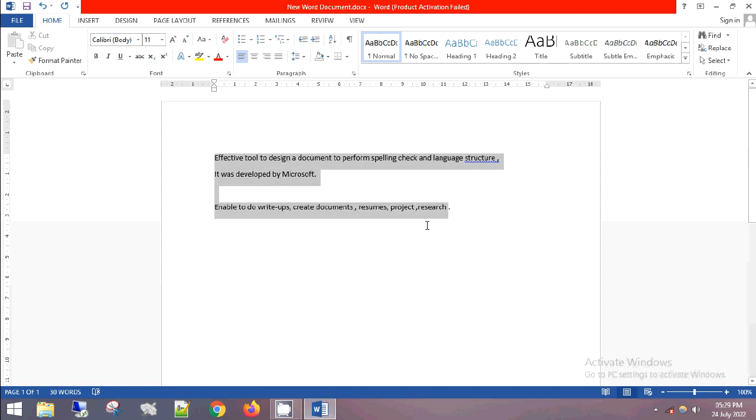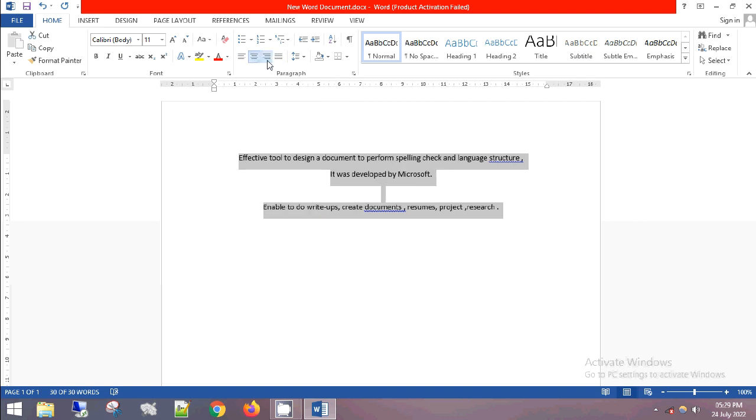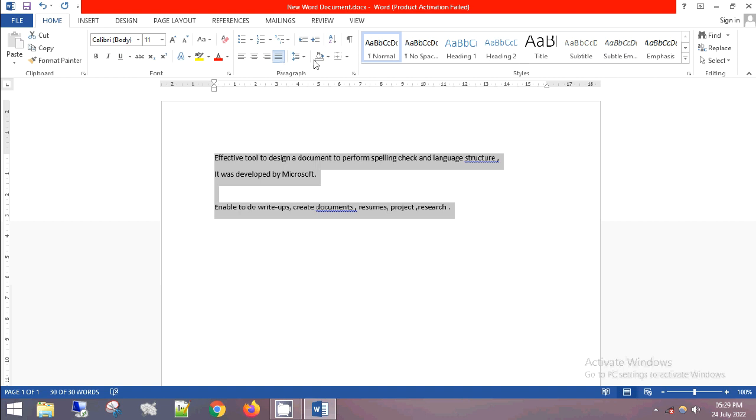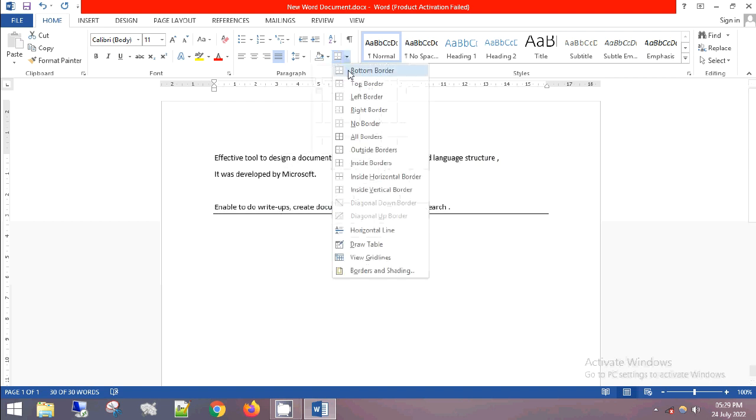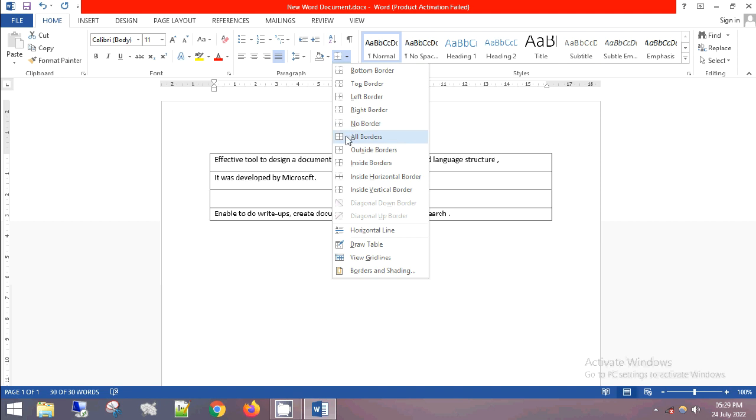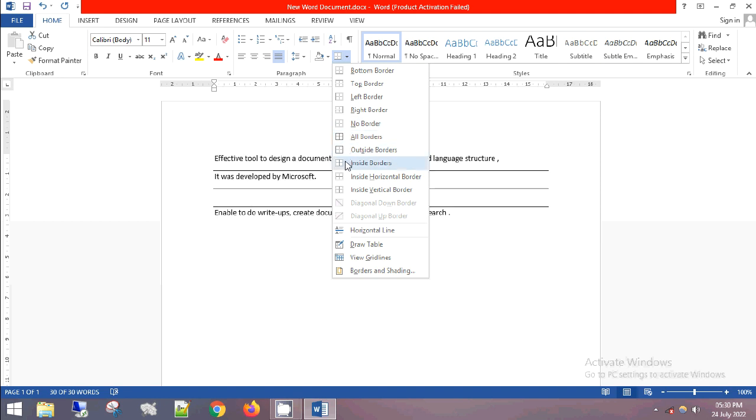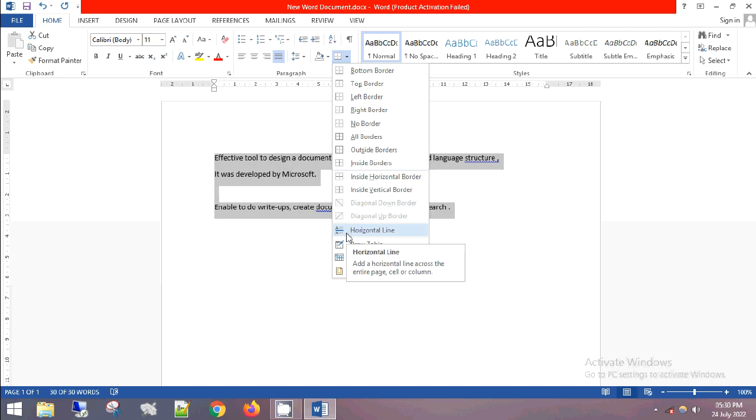Over here you can see if I select these lines and go over here, alignments are there. This way you can align your paragraphs. You can even apply colors to that particular text, and you can even put borders to your data. This is the bottom border, this is the top border, left border, right border. No border is similar to a normal Word document with all borders, then outside border only, then inside border. Then you can even draw horizontal lines, and you can even draw tables, which we'll be learning in the insert tab.